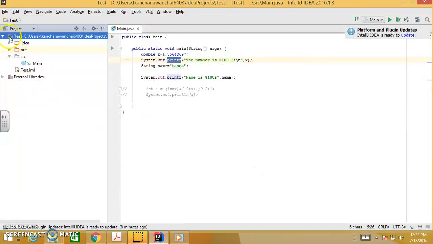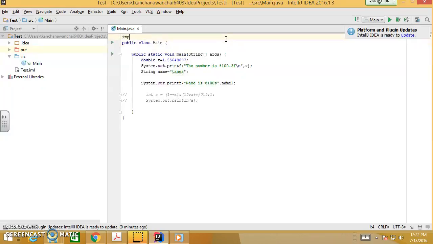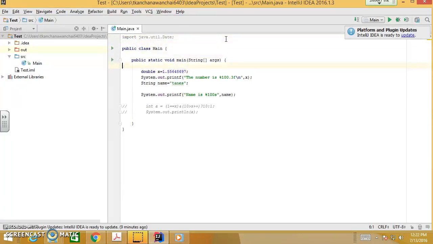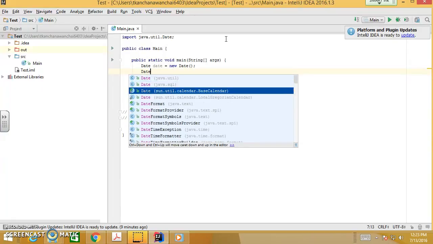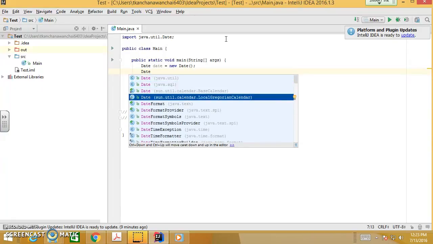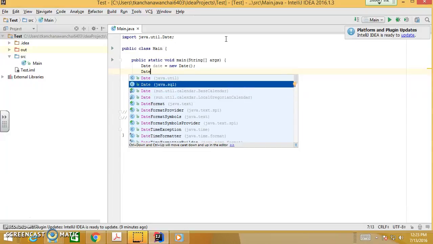For example, if I want to use date, I can start to import, right? java.util.Date. That's one way, and then just say Date date = new Date(). But when you type Date, I want you to notice one thing. You see 2 dates, 3 dates, 4 dates. There are 4 of them, and they are from different packages.